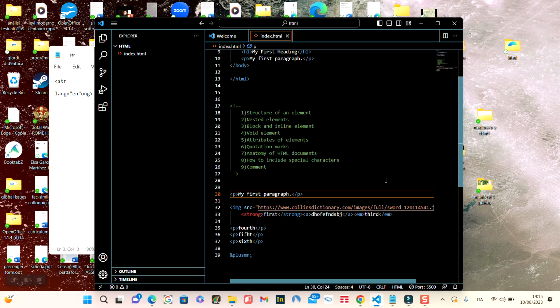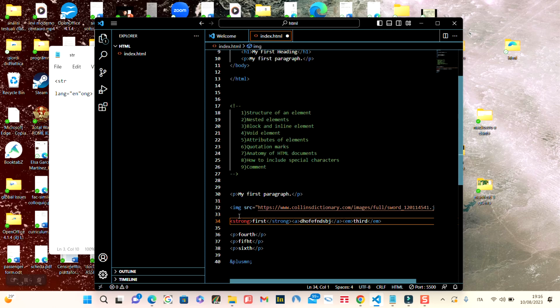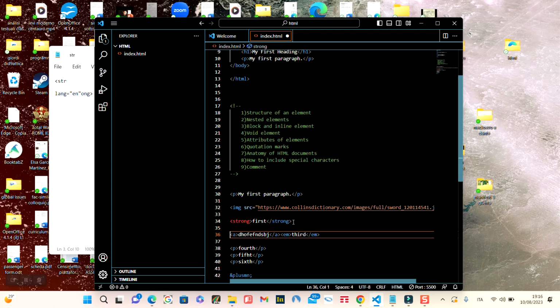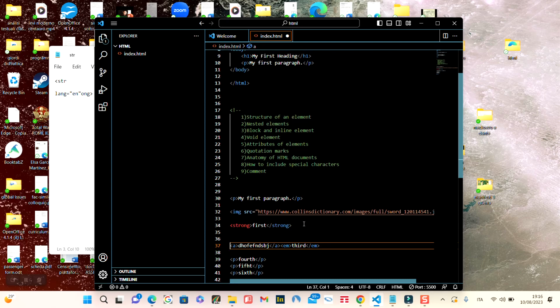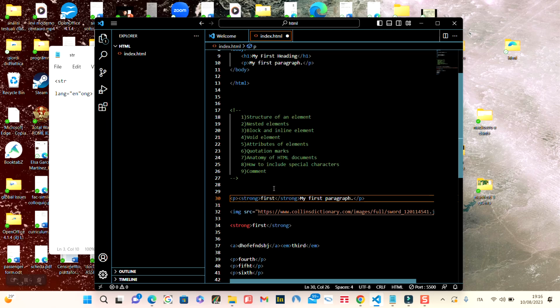What is a nested element? A nested element is something like this. For example, inside our element P, there is this element that is first, then my, and then I put my here. Strong makes things bold, and this element. Then I want to show you.